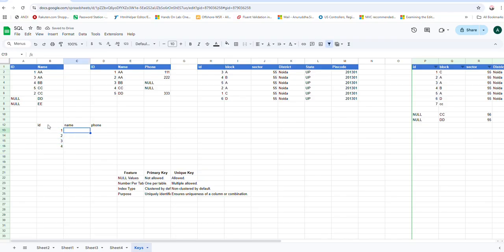This ID will define that this whole row is unique. Although the name is the same, because this column is different every time, this whole row is unique, right? But this phone number defines that the phone number in this column is unique. So what does it mean when there is a null in these rows? What will happen?